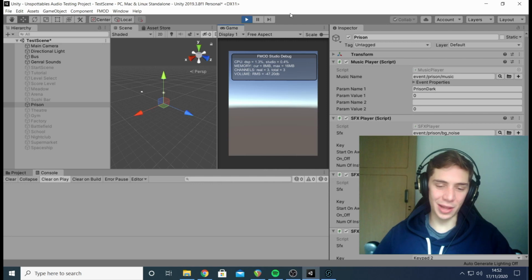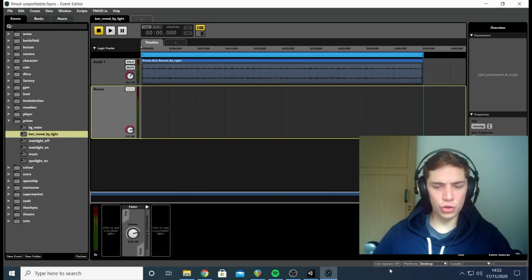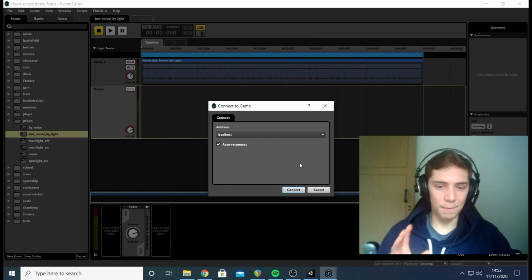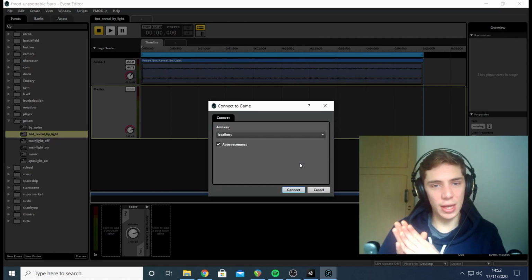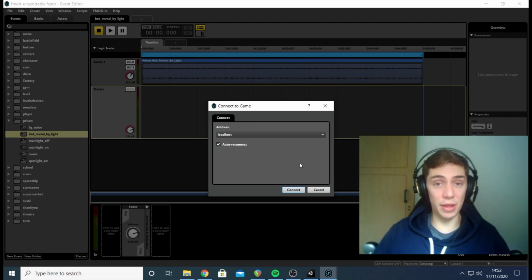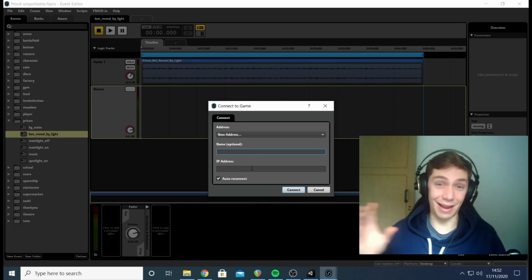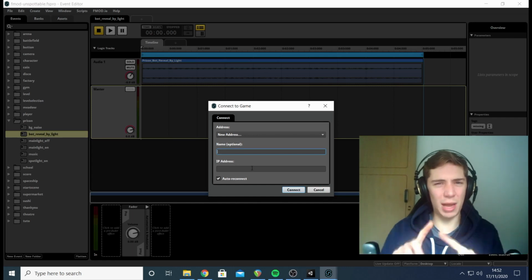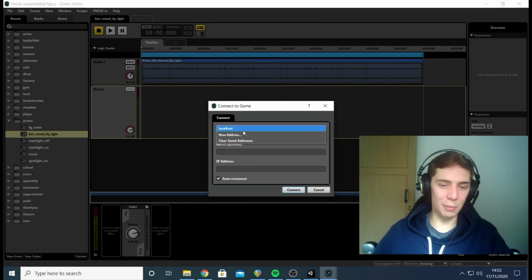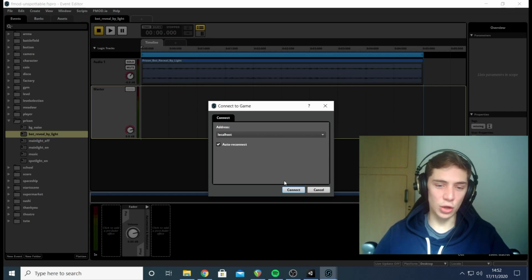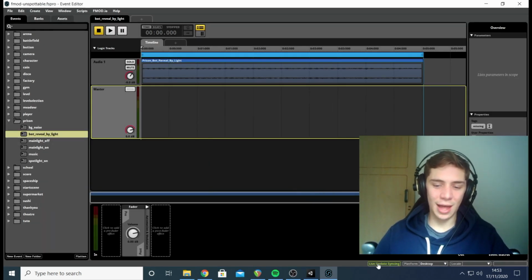The first thing we need to do now that Unity is running is go into FMOD, and you should be able to see in the bottom right corner a button that says Live Update. Give that a click, and you'll be brought to this window. If you're running your FMOD project on a separate device from your Unity one, but they're both connected to the same Wi-Fi, I believe you can enter the IP address, and I think they should be able to find each other and connect. However, if you're like me and running them both on the same device, you can just leave it as localhost, hit connect, and live update should go from syncing to on.